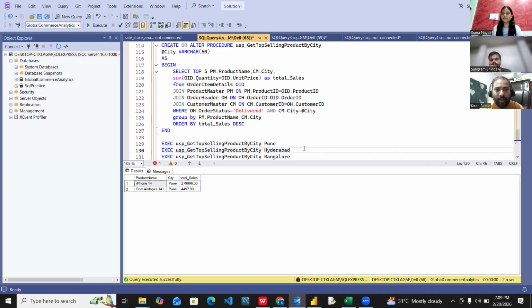So that SP, by default it is created in which schema? By default, you have created this SP, right? So there is a schema, right? In which schema is this SP created? What is that default schema? No, no, the schema name. I said schema name.